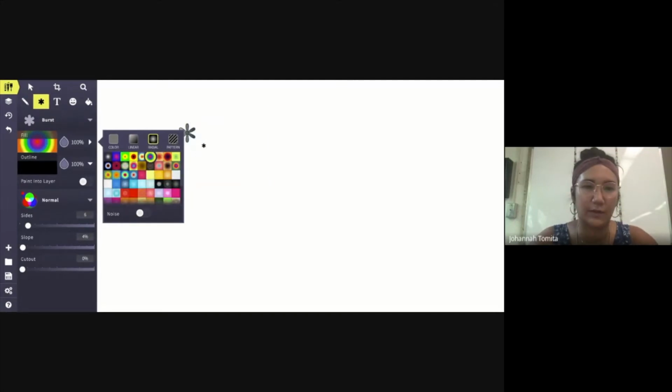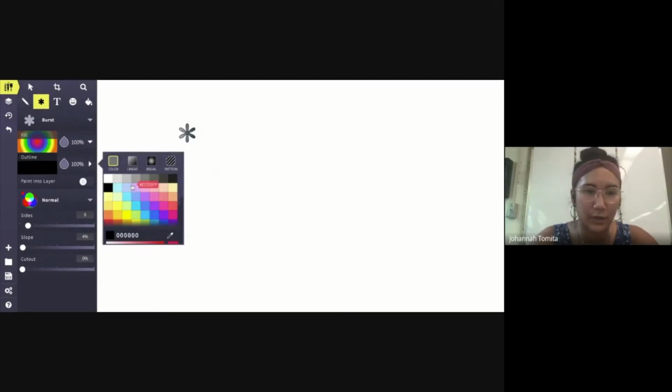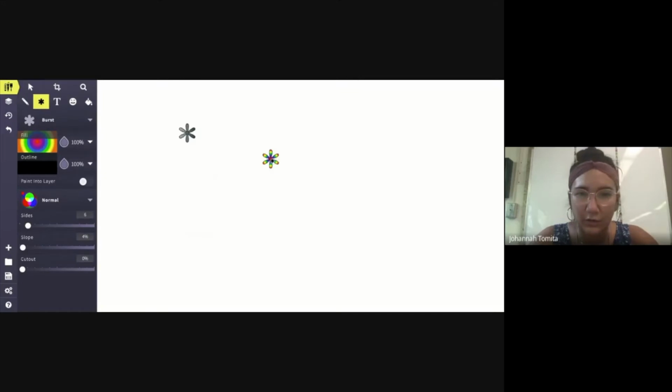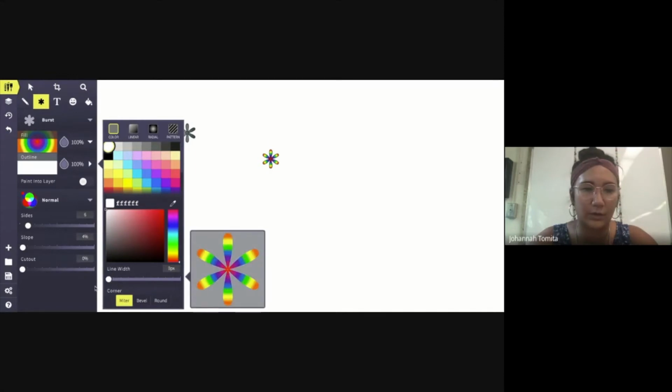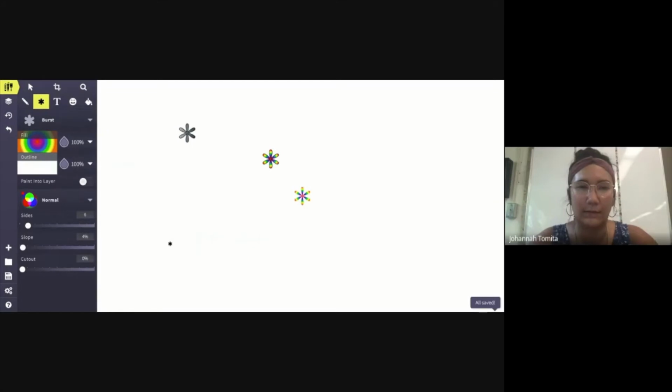There's tons of different options, and you could also change the outline. So right now there's like a bit of an outline, but if I wanted it to have none, I would either change it to white, or you could make the line width 0. So that way there would be no outline. And that's all the basics for that sticker tool. So I'm going to undo those ones since I don't need them.